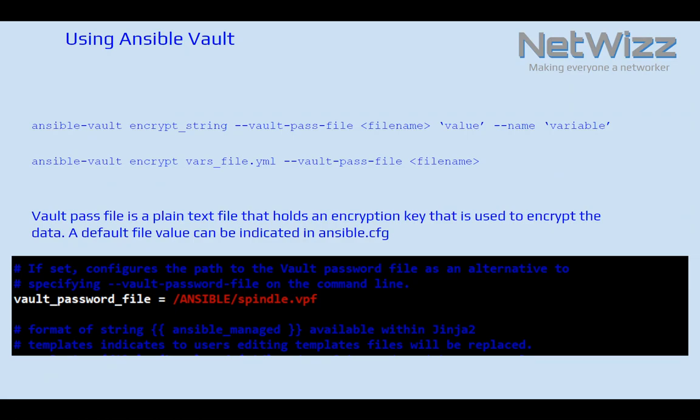And now we can look at the actual syntax of using Ansible Vault. The first line in the example is an example of encrypting a single string, and the second line is an example of encrypting the entire file. The vault-password-file parameter indicates a file which holds an encryption key to be used to encrypt the data. To shorten your command, you can indicate a default location for this file using the ansible.cfg file. And as you can see in my example, the location is the folder ansible in the root and the file name is spindle.vpf, which stands for vault password file.